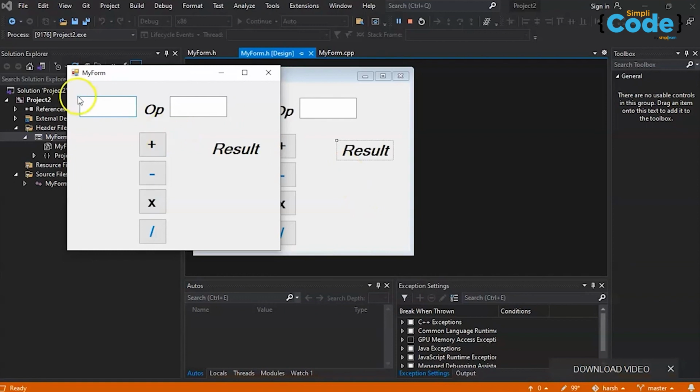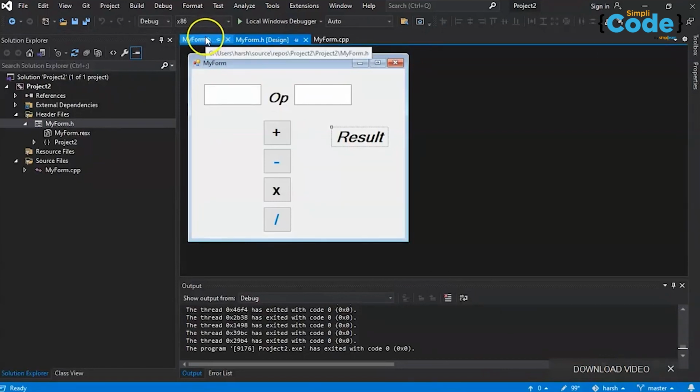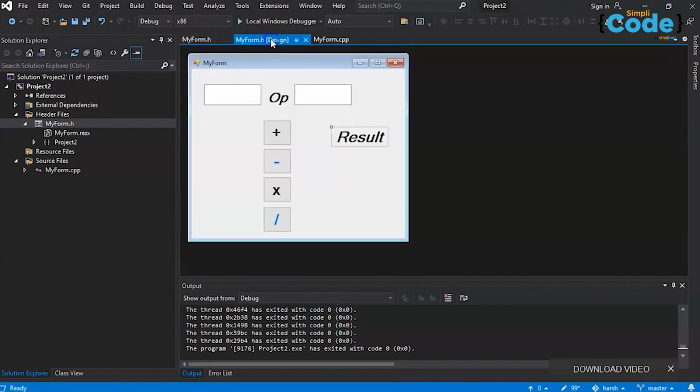Here it is, my form. So let's try to add, let's say, 5 plus 9, and we'll click on this add button. 14, and we know that 5 plus 9 equals 14, so it is working fine. And now we have to do this for all the buttons, that is subtraction, multiplication and division. So let's go ahead and do that. Let's first close this debugging. We have stopped the debugging and we'll go to this. Now we have to do that for the next 3 buttons.